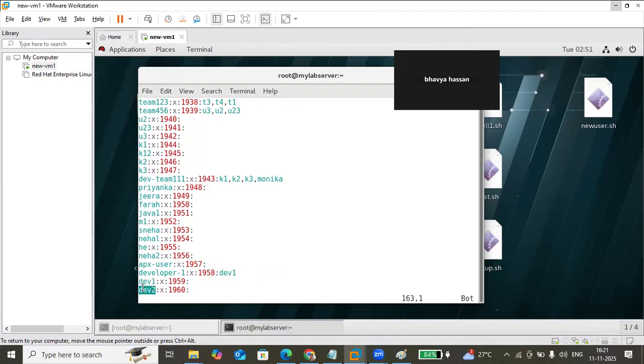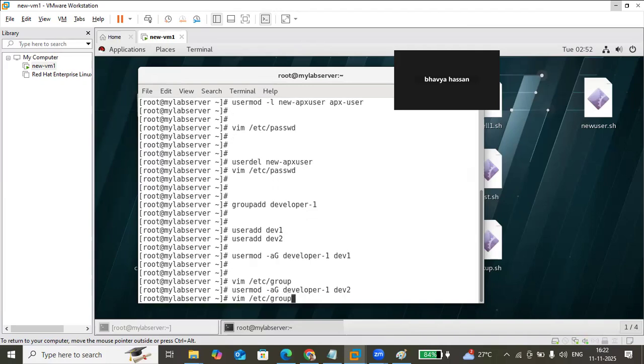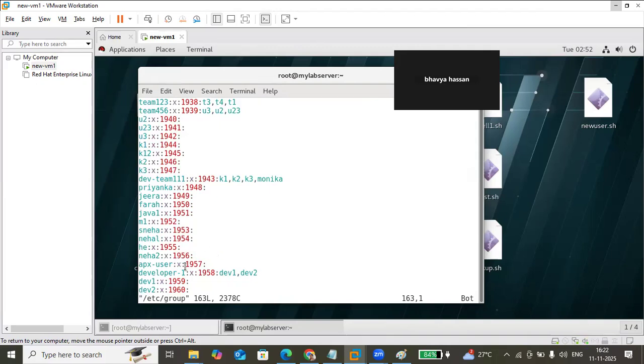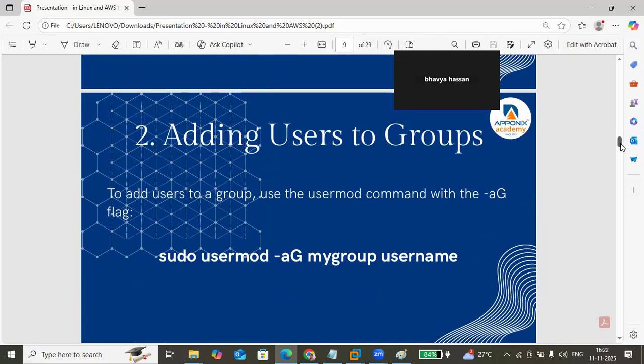Let me add dev2 also to this group. For this group, I am adding dev2. When you check /etc/group, you can see previously dev1, and now dev2 is also added to this group. So that is how to add the specified users to the group.